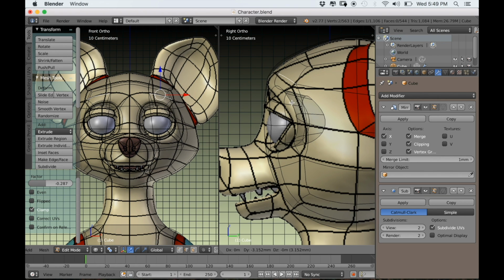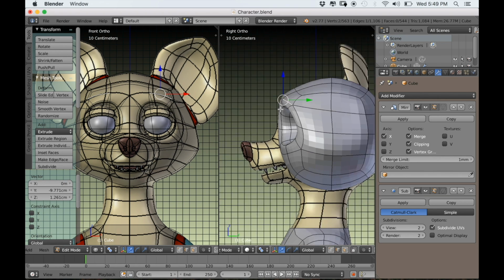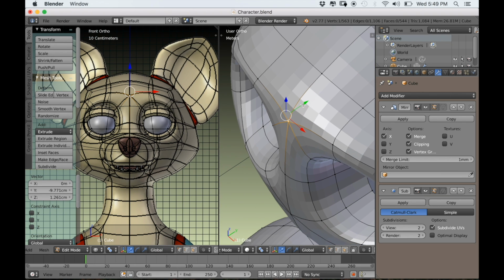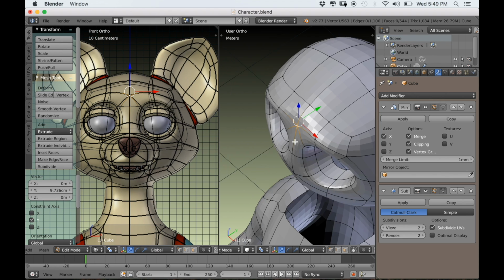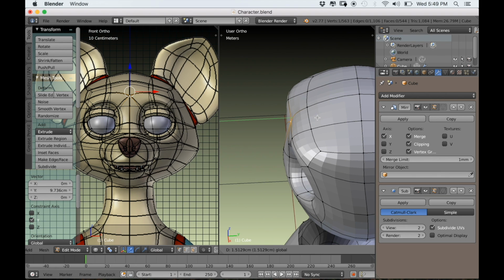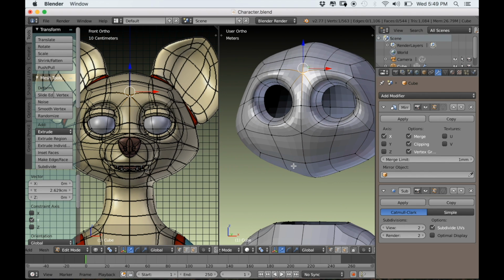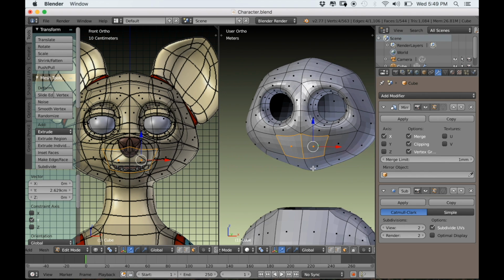Okay, so that looks good. I also want to pull back the center vertex between the eyes where the brow is. That's going to help to define those brows. But enough of that for now. I want to start on the actual nose, the mouth, the muzzle area of the character.